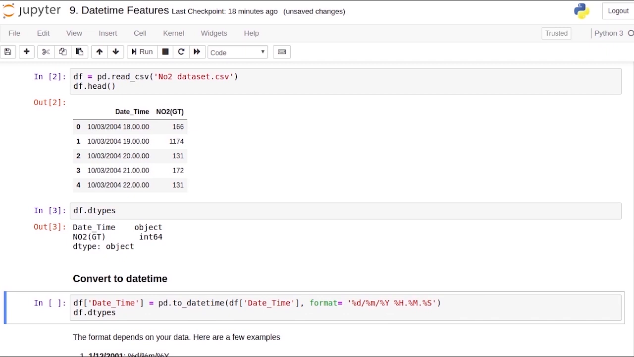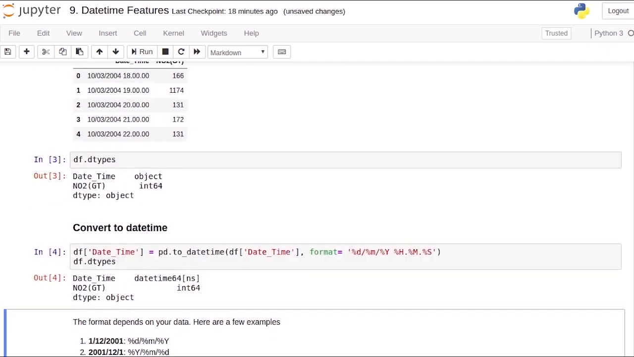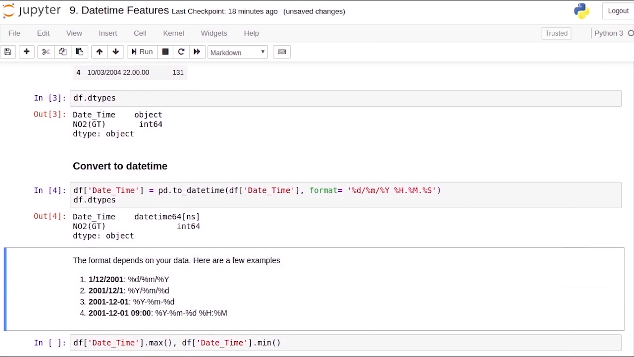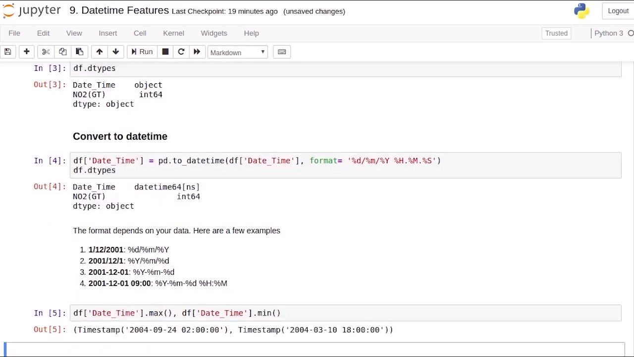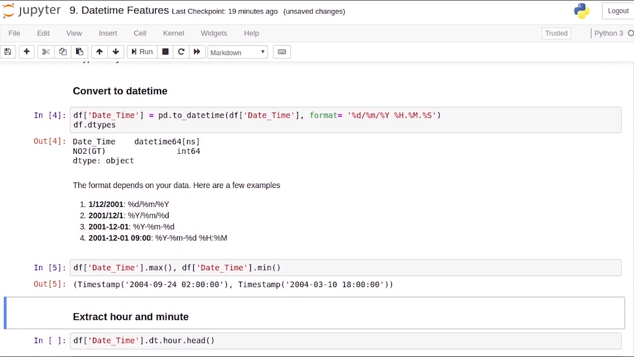So let me just print it out and then look at the data types again. Perfect. So let me print the maximum and minimum values of our date time column. We get the minimum to be 10th March 2004, which is the first row of the data set. And you can verify from your end that the max value which you see here is actually the last value in the data set. To do this, use the dataframe.tail function. That's right, dataframe.tail.